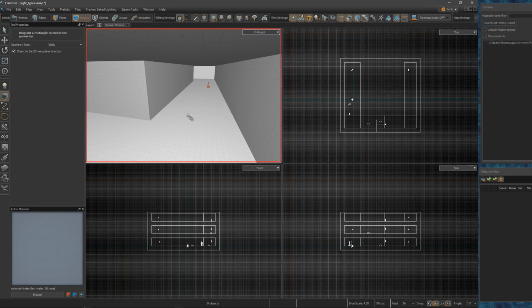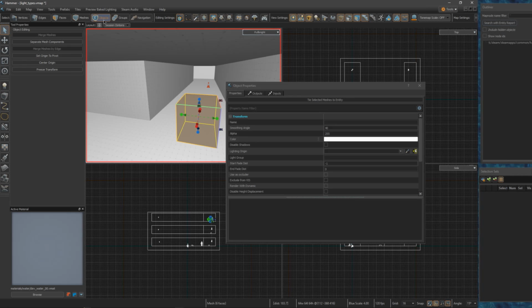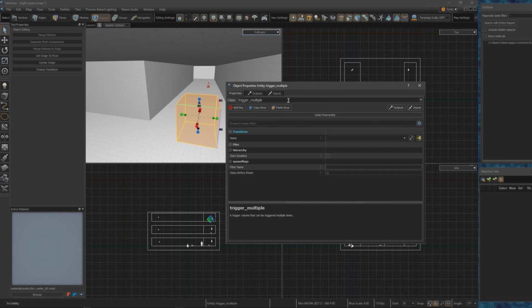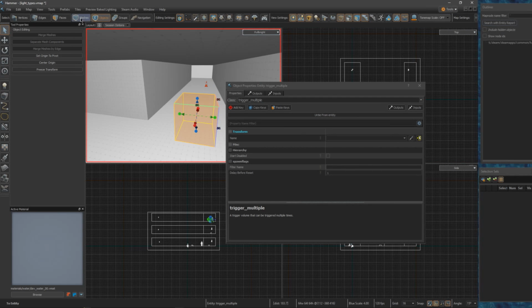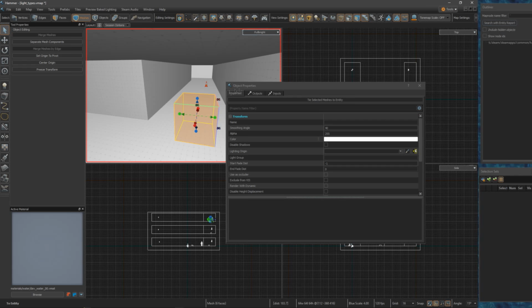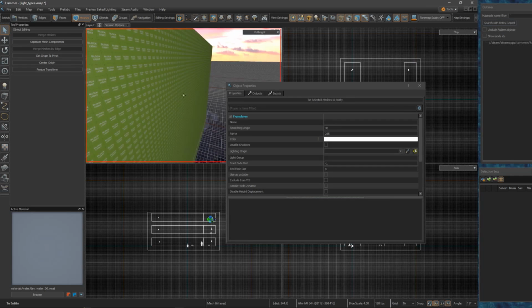Speaking of entities, when it comes to brush entities, you should always work in object mode when tying them to an entity. Occasionally you'll have situations where changes made in mesh mode may not carry over to the actual entity.